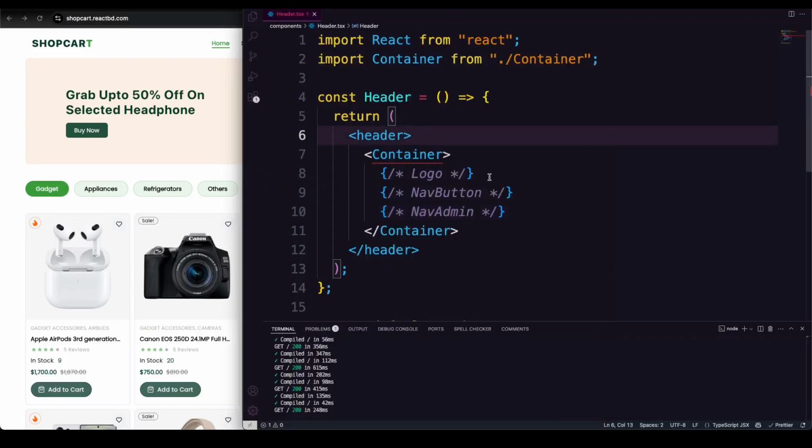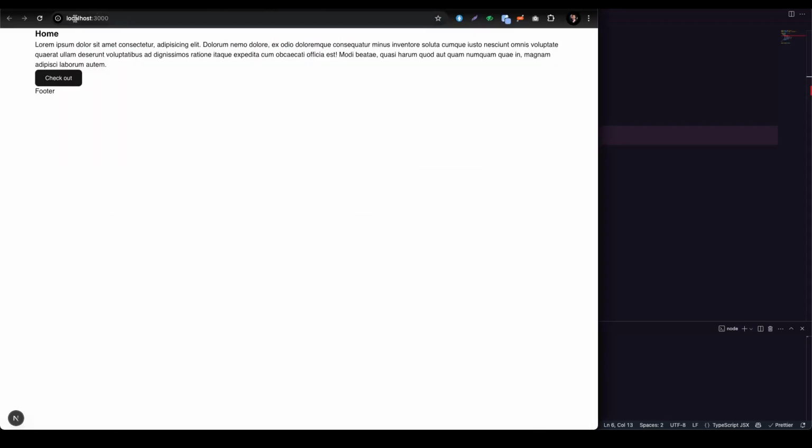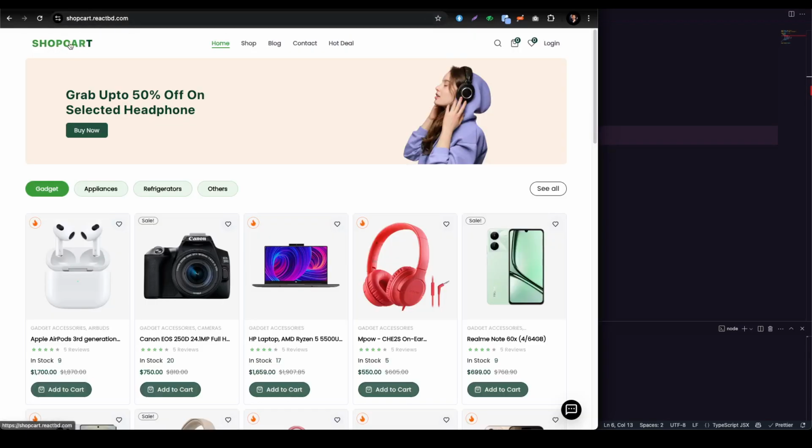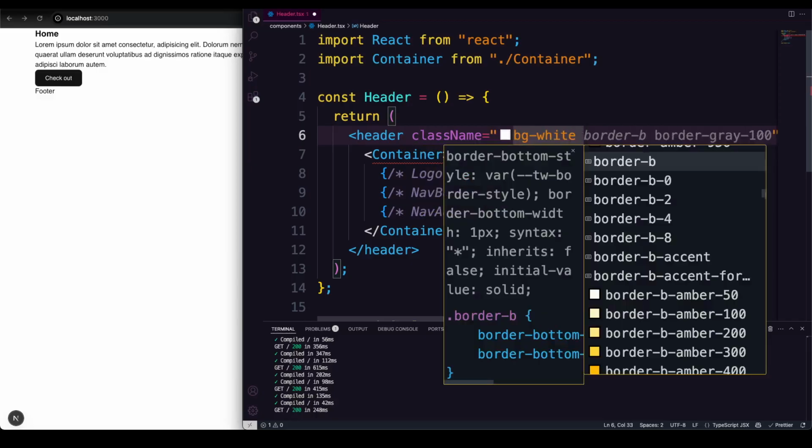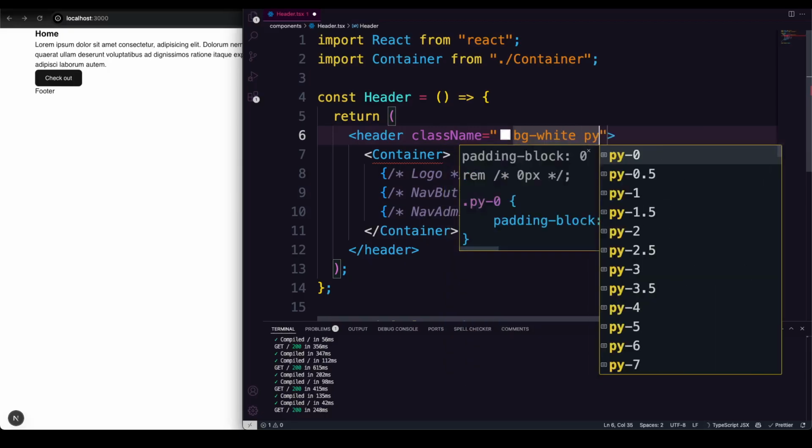So what I'm gonna do, first of all, we need to create the logo. So here we need to have the Shopcart logo and other criteria. So first of all, in the header, I'm going to put some differentiation. So let's say background color, I'm going to make it white. And also, let's say I'm going to make padding Y should be 5.